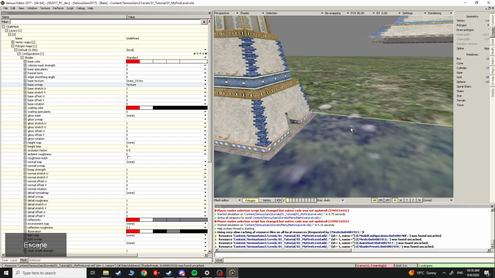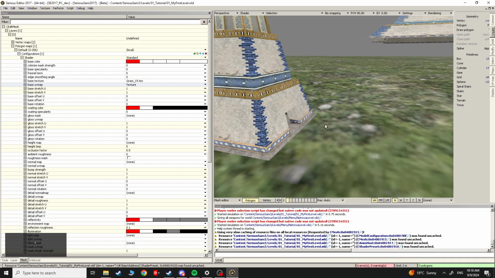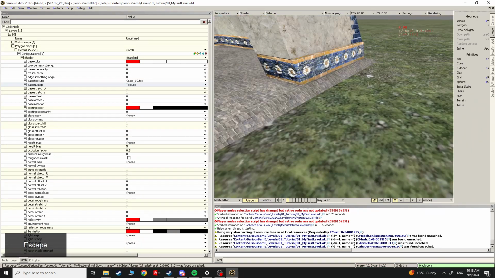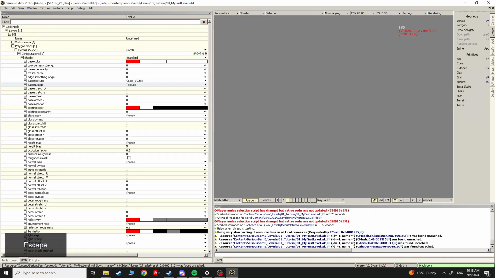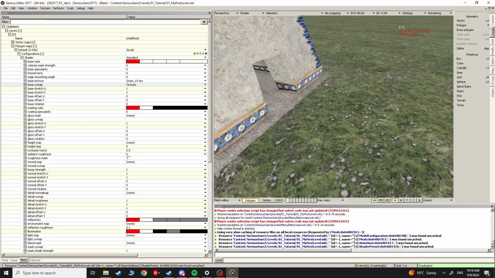Simple fix, double click on your terrain, or do nothing, just press Ctrl Shift S, and click on normal, and choose fit both UV, and hit OK. That's better. But it's really blurry. How to fix that?